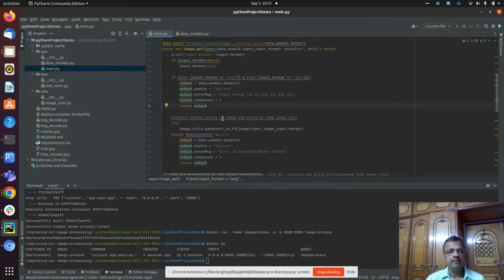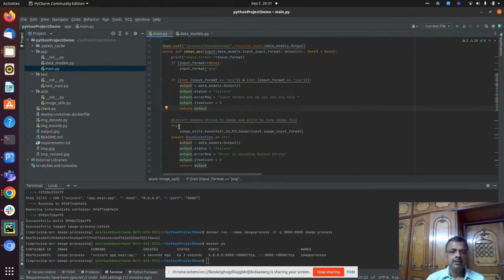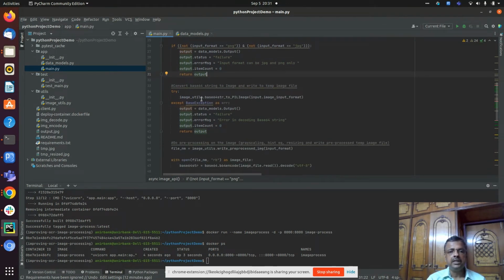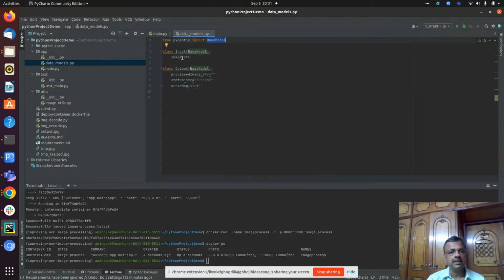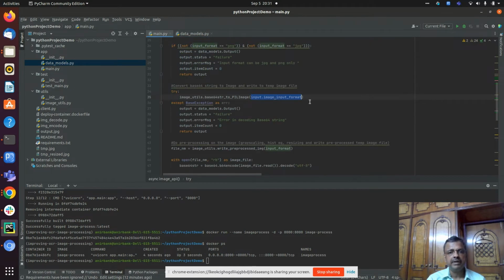Now, if this input format is correct, we come here and we say image utils dot base64 string to PIL image, input dot image and the input format. So we pass the image string that we got from the input object, which is this image object, a string object, which is the base64 encoded string, and we pass it to this function. We also pass the input format because who knows, the user may be using a PNG image or a JPEG image, so it's good to have that input.